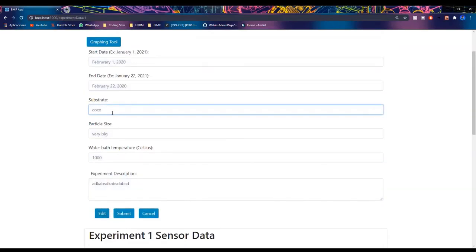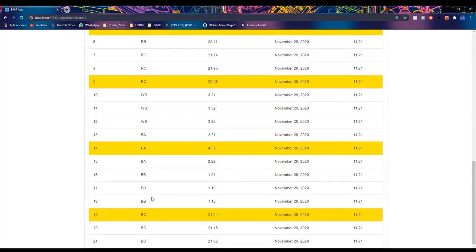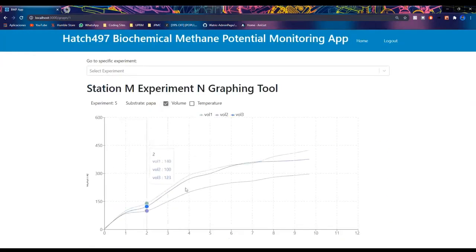I want to change cocoa to carrot. Submit, and that's great. We can see all the sensor readings with their transient and permanent faults, and we can graph that data in a nice little chart.